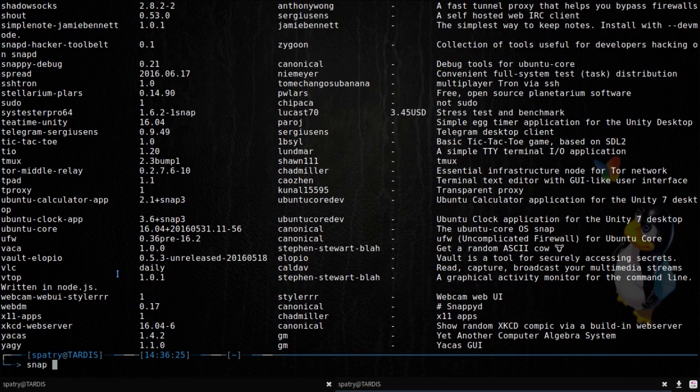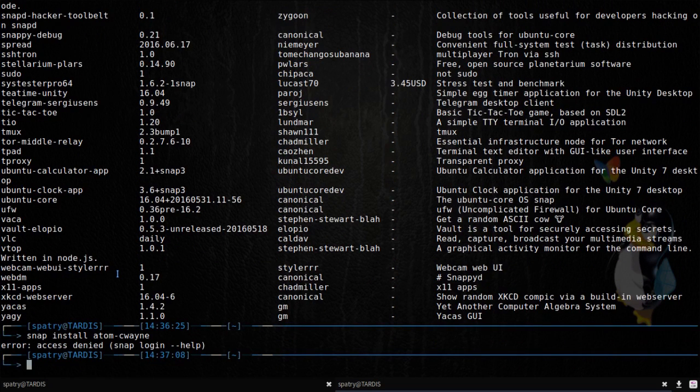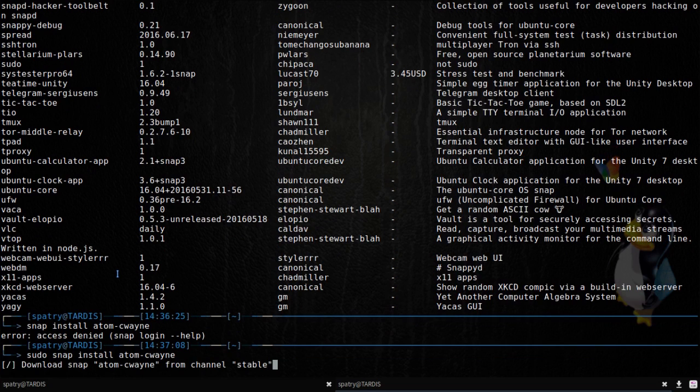snap install, Control-Shift-V to paste. I have to tell it to be sudo to do that. Duh! Oh, righty then! And then it is downloading atom-cwayne. And it's also going to download Ubuntu Core as well, because it's my understanding that it's going to need some dependencies from Ubuntu.